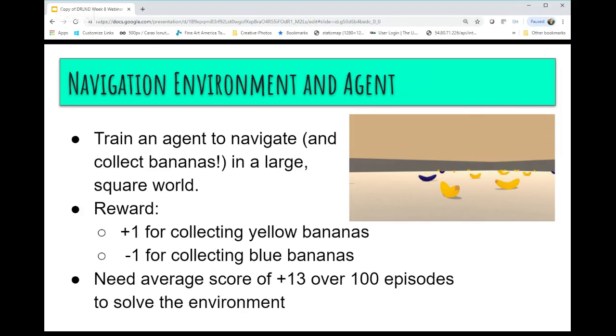So the navigation project, in essence, you have this square world. It's pretty large, and it has a bunch of bananas in it. Some are yellow and some are blue. And your agent has to learn how to navigate around this environment and run over or pick up the yellow bananas while avoiding the blue bananas. And every time you pick one of the bananas up, it gets dropped someplace else in the environment. So you can essentially have your agent continually wander around in this environment looking for these yellow bananas.